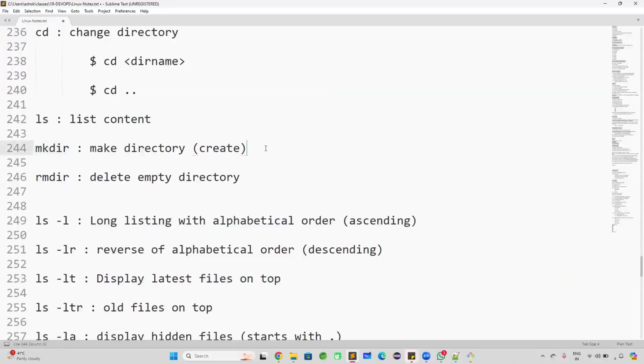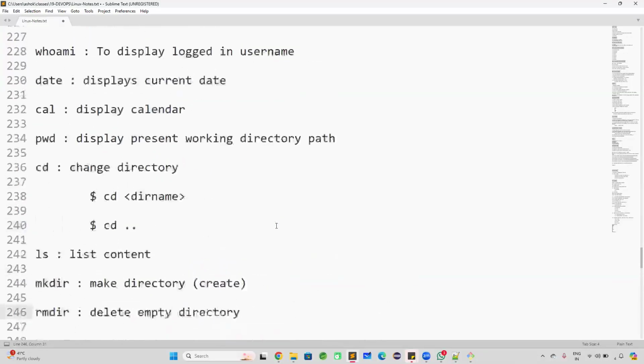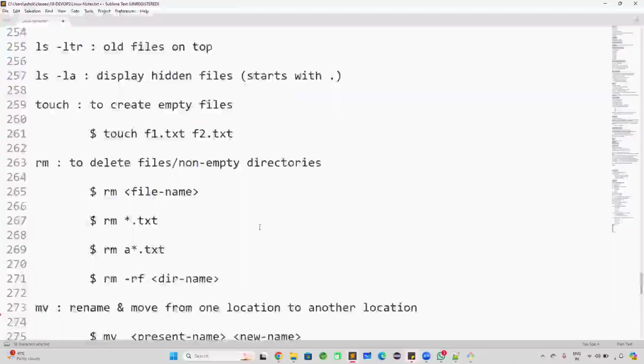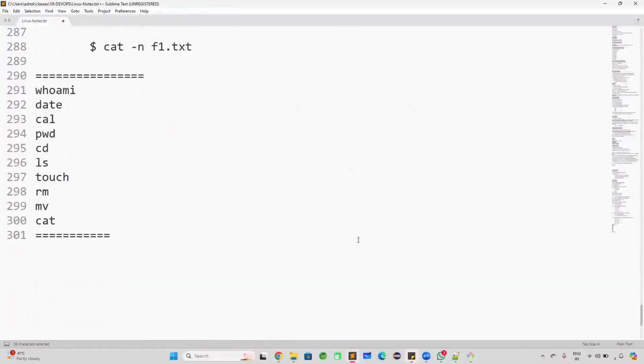The mkdir command is used to create a directory. The rmdir command is used to delete an empty directory. The cd command is used to change the directory. The pwd command displays the present working directory. Calendar display, date display, and logged in username display, we are able to see by using these commands.